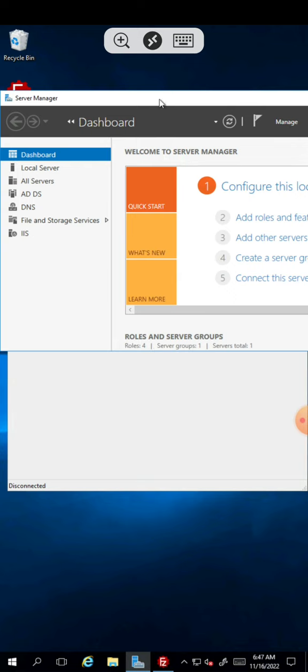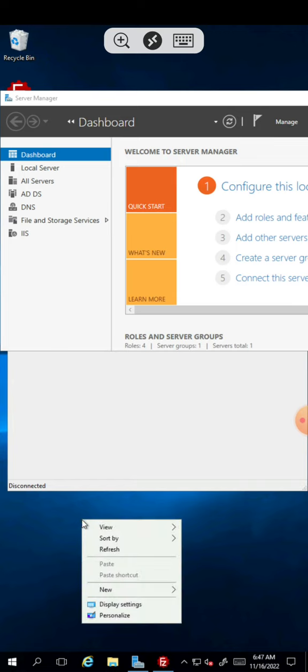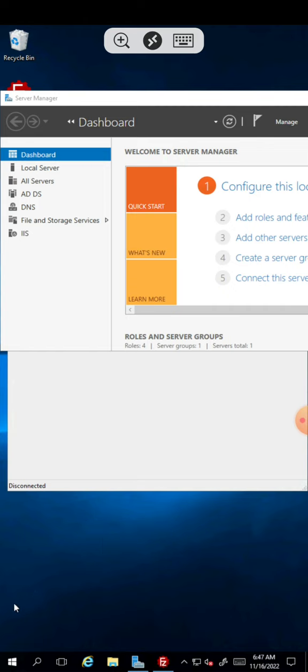It's like a normal computer. So you just use your touch screen to control the mouse. If you click one time, it will do a normal click. If you click and hold with your finger, it will do the right click, and you can do whatever you want. There you go.